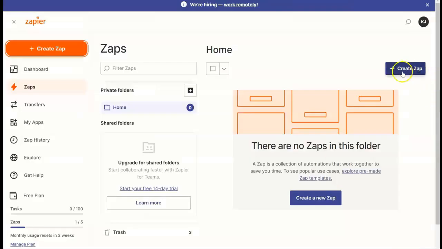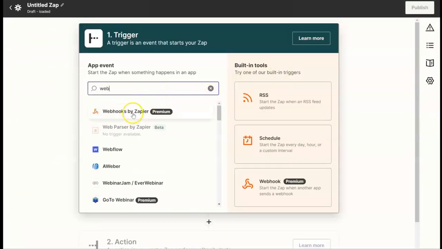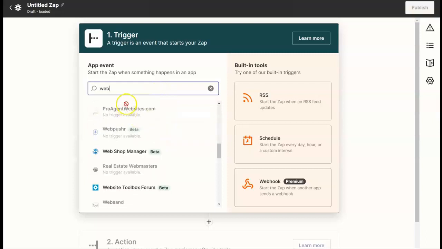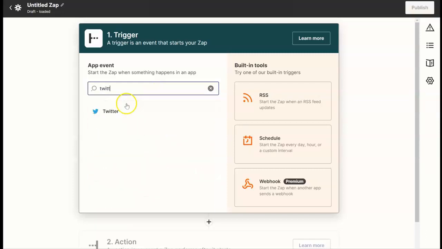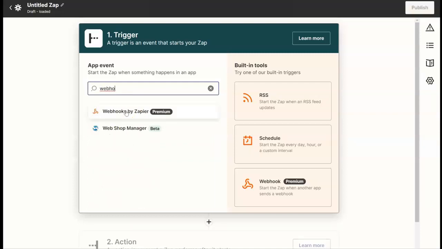Click into Zapier, I click Create Zap, and then I want to search for webhooks. Now what's cool here is you can see how many systems that Zapier connects to. It connects to Twitter, connects to Slack, but for now we're just going to connect to a raw webhook.